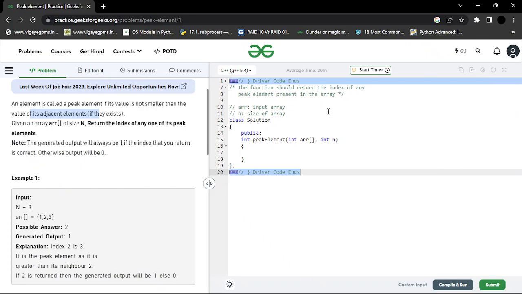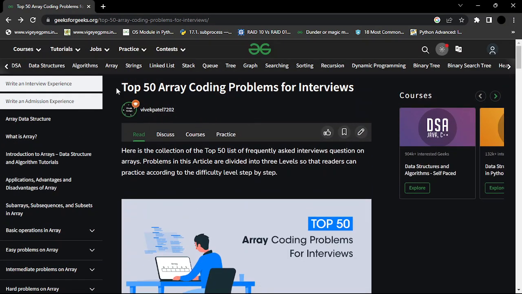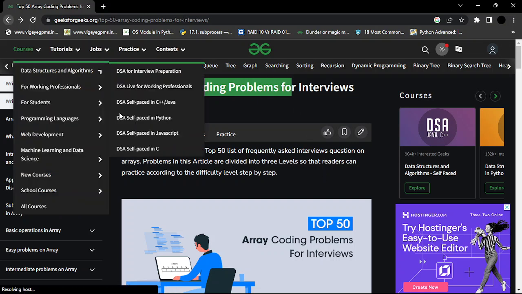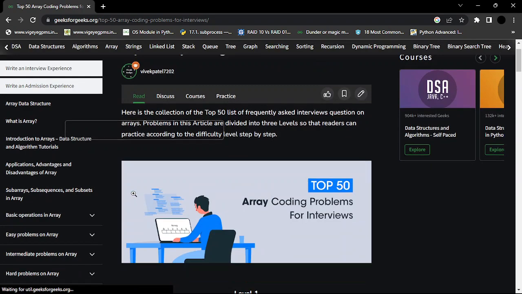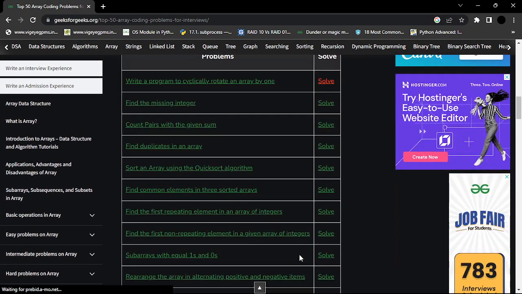So from today we are looking at one of the playlists, that is the array playlist I'm going to make. There I'm going to solve the top 50 array coding problems for interviews. If you want these problems, you just type in array problems, then you get the Geeks for Geeks website, and there is top 50 problems.